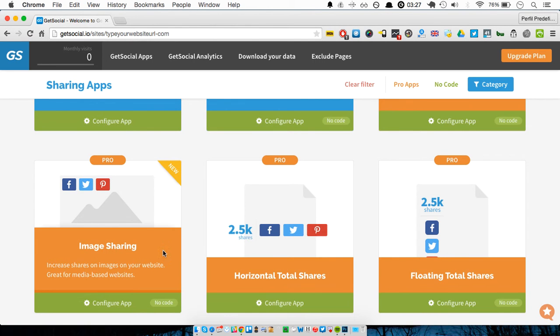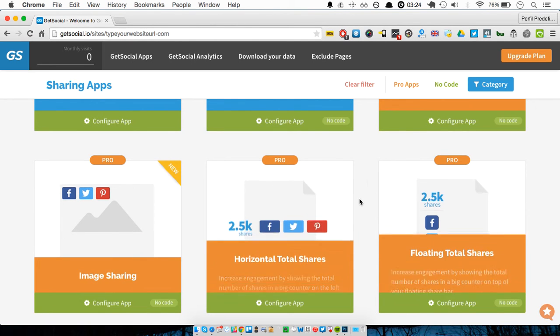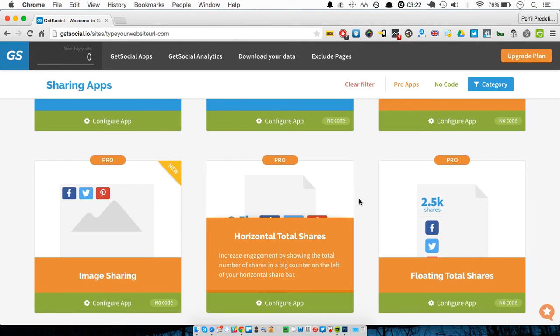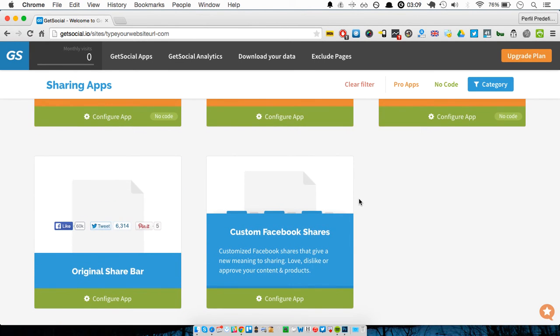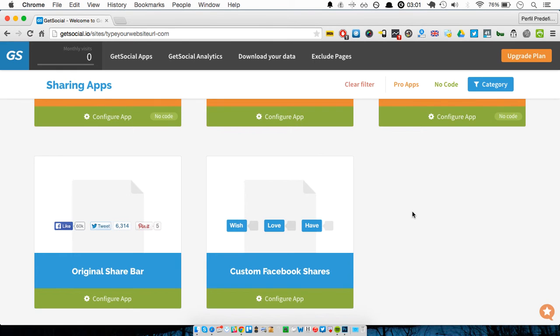And then we have the total shares, and this can either be horizontal or floating again, which give a different aspect to the share bar, showing not only the individual share count for each network, but also an aggregate number of shares for that particular URL. At the end, we have the classic original share bar, which is the like button, recommend button, tweet button, and also the app called Custom Facebook Shares, which allows you to increase the types of sharing that people do on your website through different actions such as wish, love, have, or any other 50.